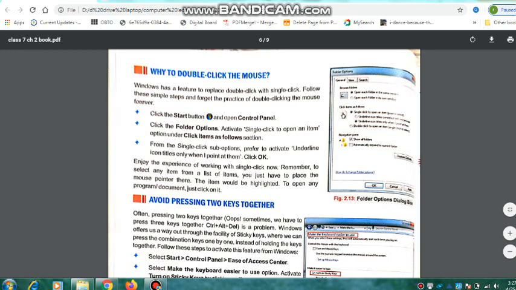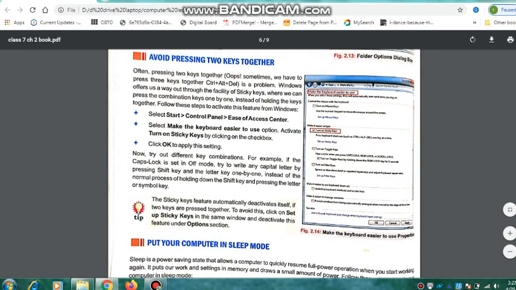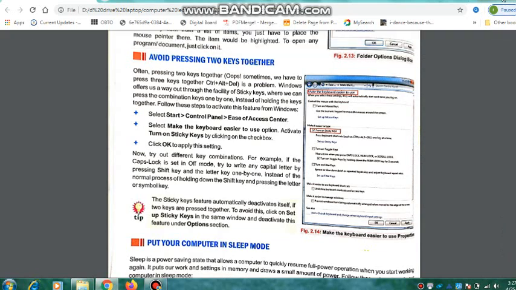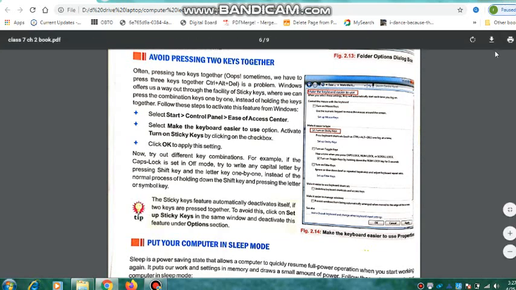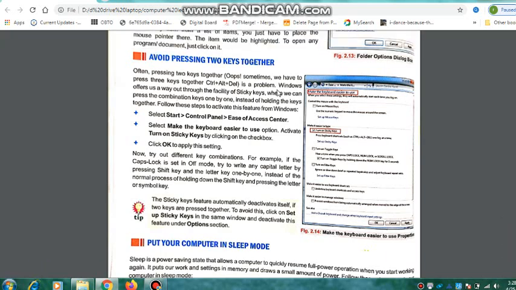The next topic is avoid pressing two keys together. You must have noticed whenever you want to do Control plus C or Control plus V, to copy and paste, you have to hold down the Control key. So if you want to avoid pressing the Control key, you can do this with this feature. Pressing two keys together, sometimes three keys together, is a problem. Either two keys or three keys pressing together is sometimes a problem.